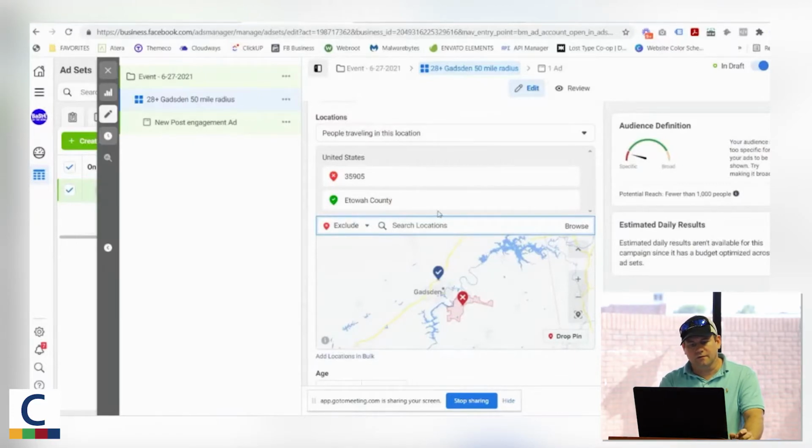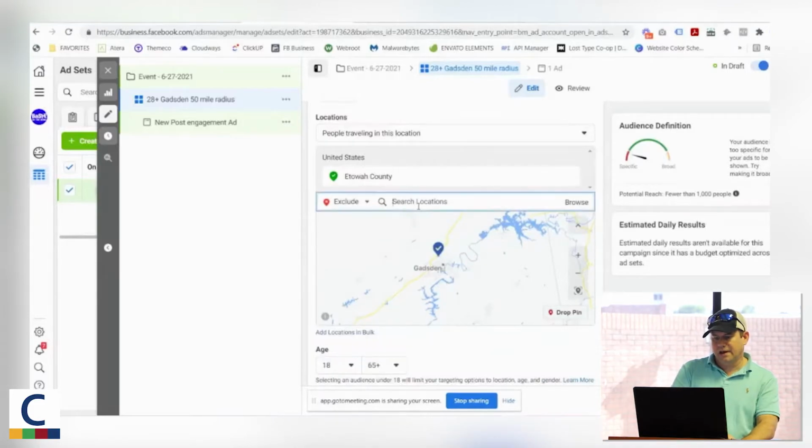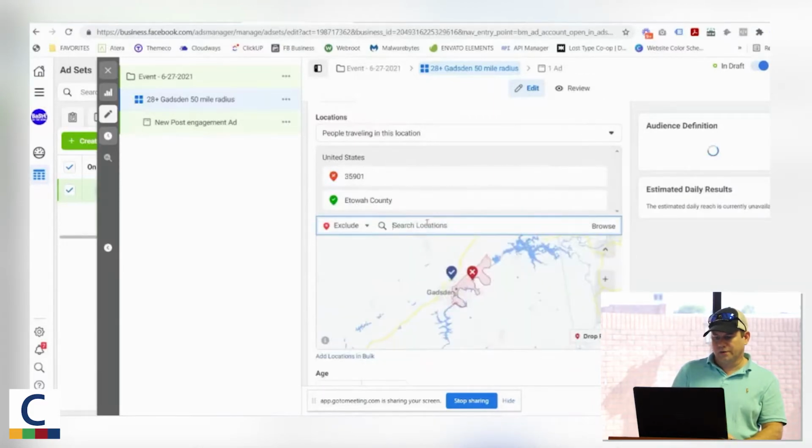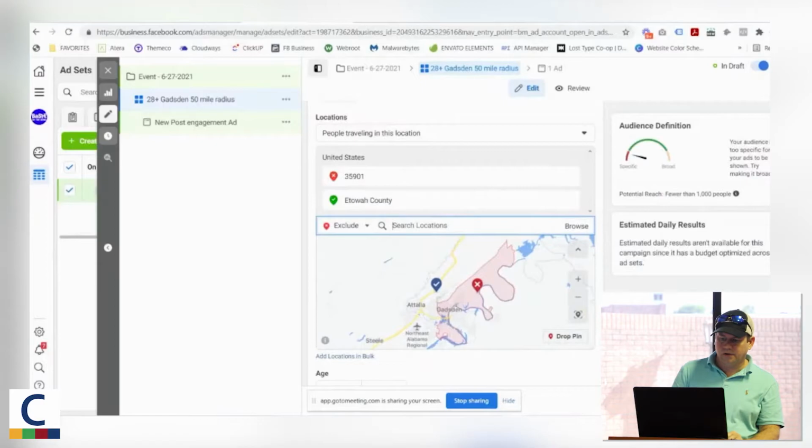That excluded all of Glencoe, and leave it like that. So that's pretty much how you do it. If you want to say, I want to do all of Etowah County, but I do not want to do 35901, you can carve it out just like that.